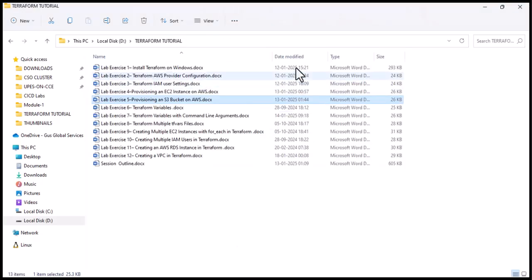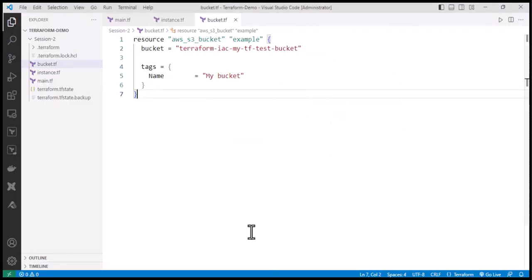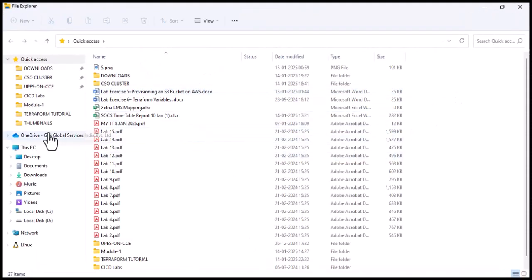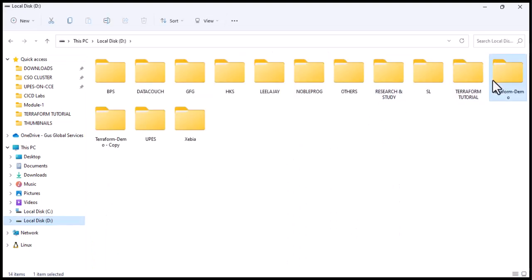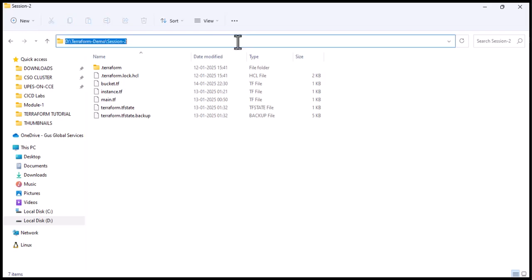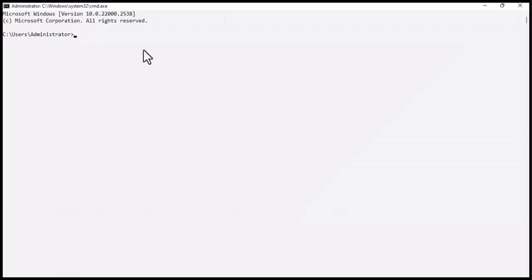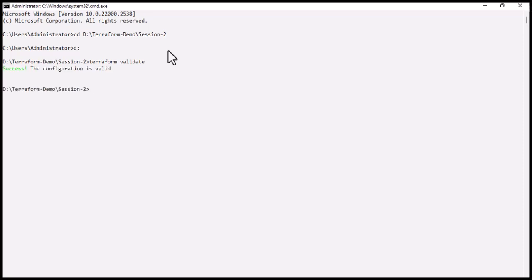You need to be inside this folder, so you need to take this path. Okay, you are inside this folder now. First of all, run terraform validate. This is not a mandatory command, but it is a suggested one: whenever you have written some code in your Terraform project, run this command so that it checks for syntax errors in your code. You see it is telling me success, which means there is no syntax error.